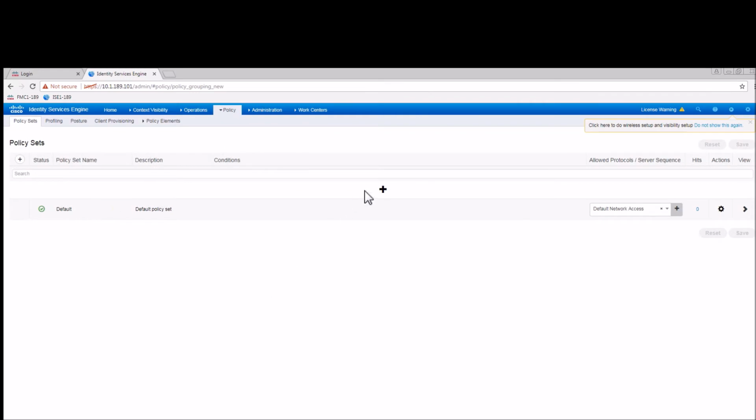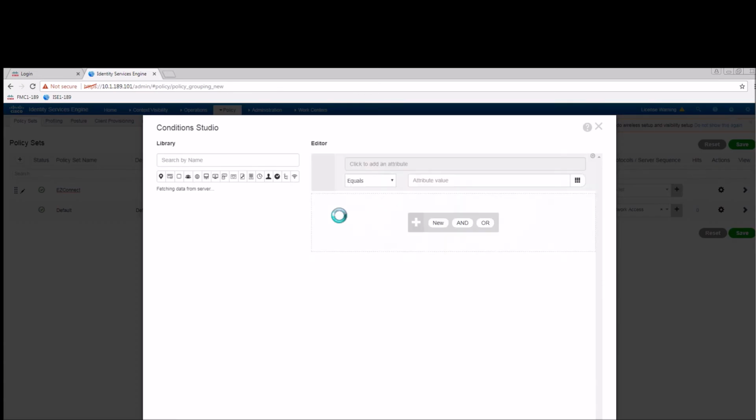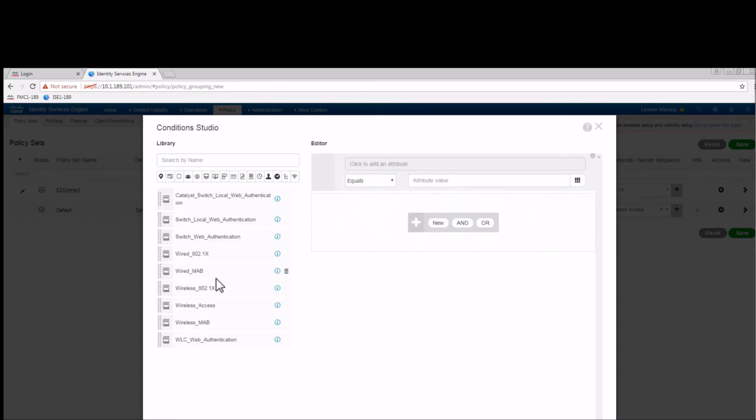Now we'll come into the policy set, and you'll see that this has certainly changed from previous versions, especially if you've been in the older 1.x version. So, some of this is drag and drop, which is kind of neat. So what we want to do here is grab wired MAB and save it out.